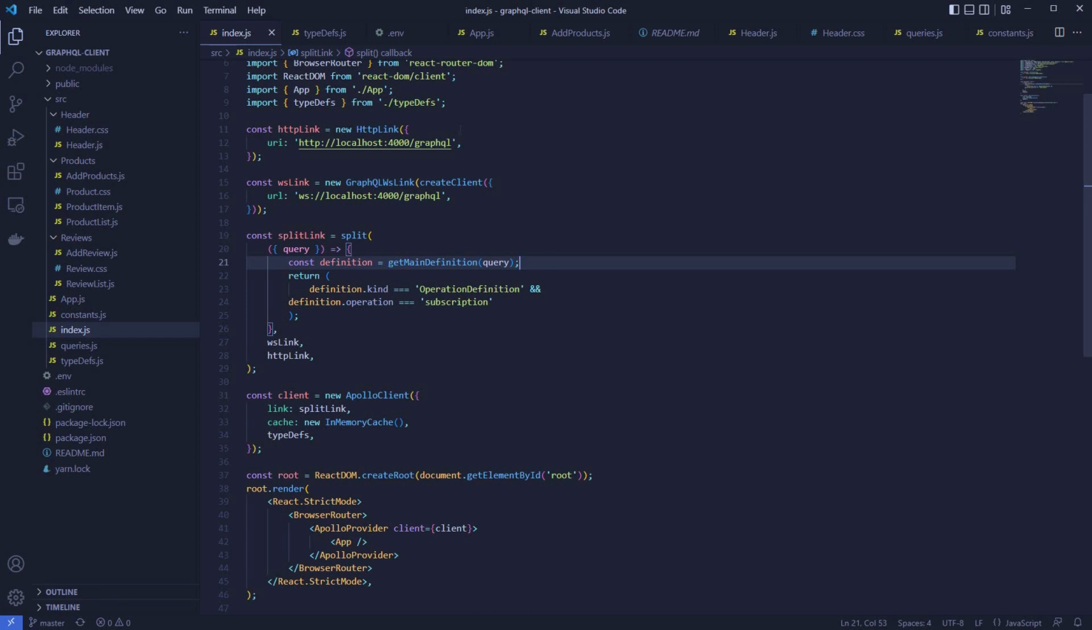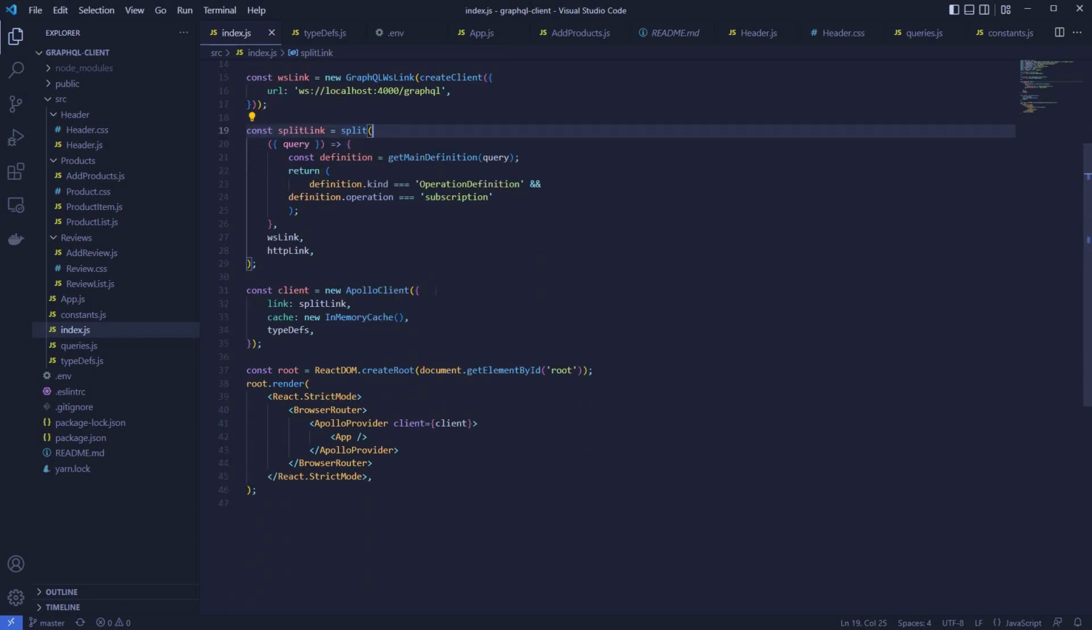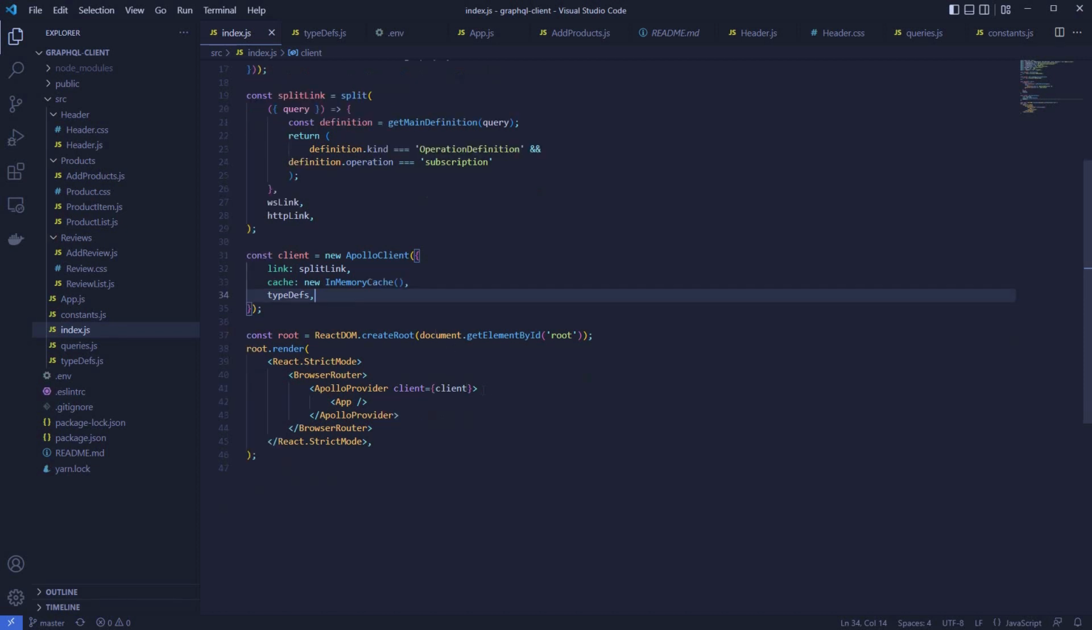So, firstly, let's create our connection to the server by calling the classes HttpLink and GraphQLWsLink, passing our server URL. Then we split our operations using the function split, and after that we create our Apollo client, passing down our split link, in-memory cache and client type definitions. After that, we wrap our React application in the ApolloProvider, passing down the client, so we might use Apollo hooks for queries, mutations, and subscriptions inside our React app.